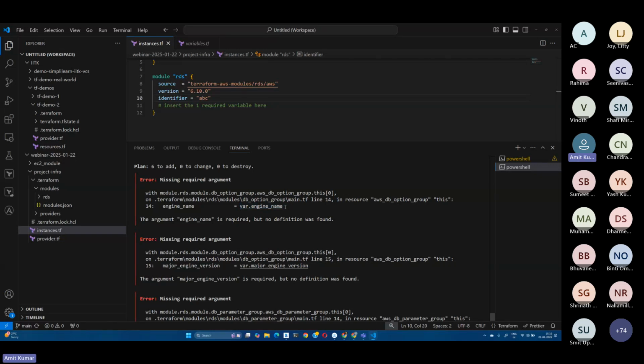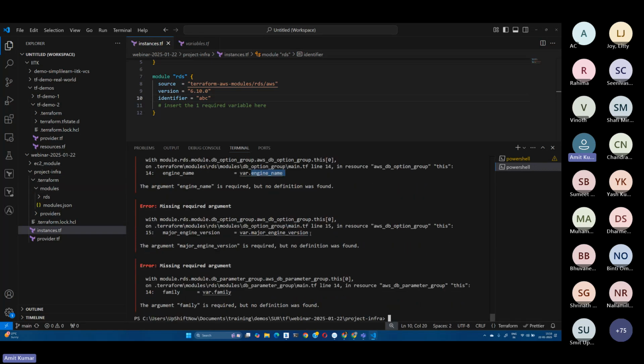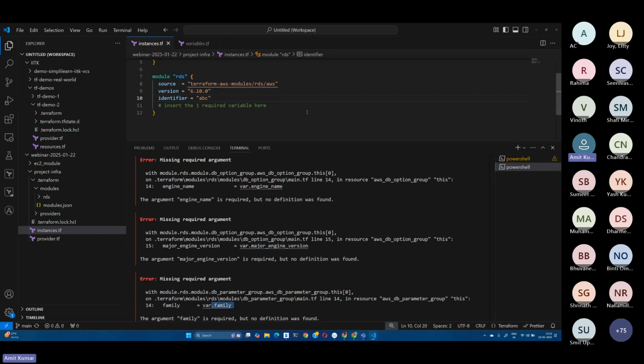Okay, what should be the engine name? So this is a value that we need to provide this module. The module does not have any default value for this variable, looks like. Then major engine version, right? And family. So let's see if we can provide some of our own values.